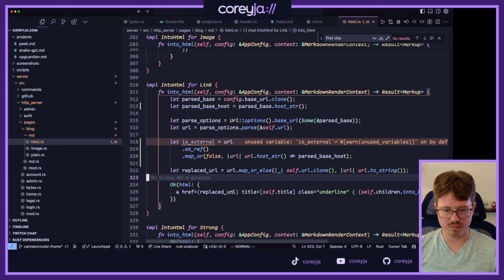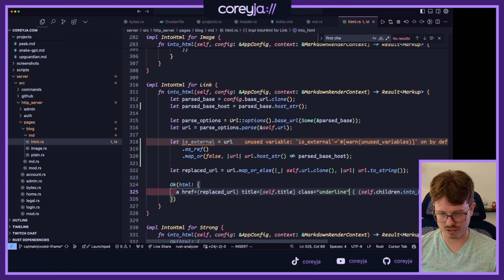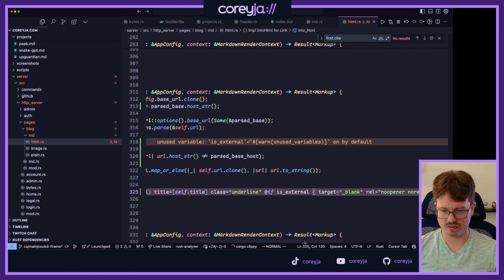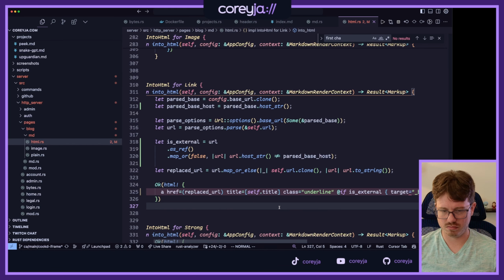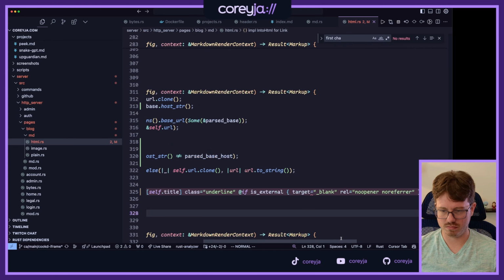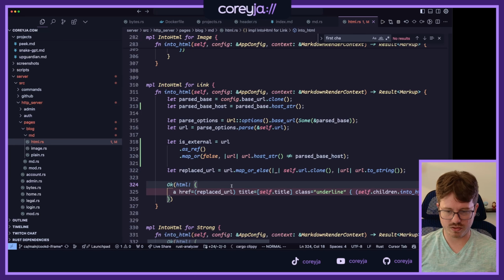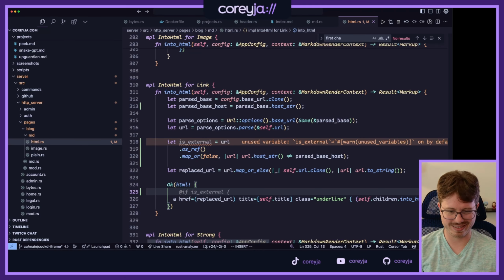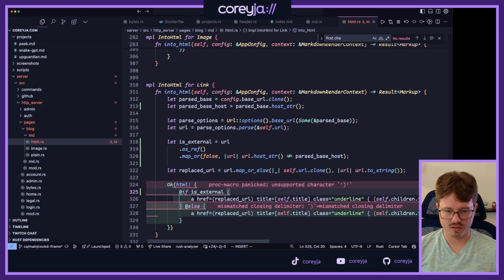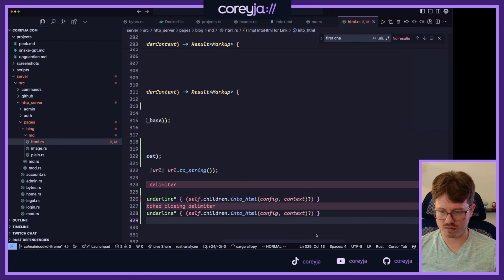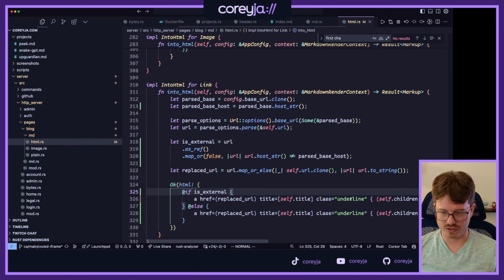Yeah, okay. So then if it's external, I can do if is it, oh wow, is that gonna work? I don't think so. Yeah, it doesn't look like it. So then do I just want to do it this way? I think so. If it's external, okay, those are literally the same, which is fine, but not really yet. Target blank and rel no opener no referrer. There we go. Okay.